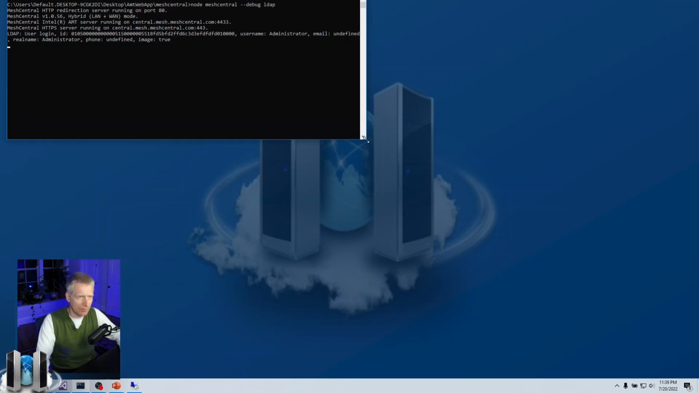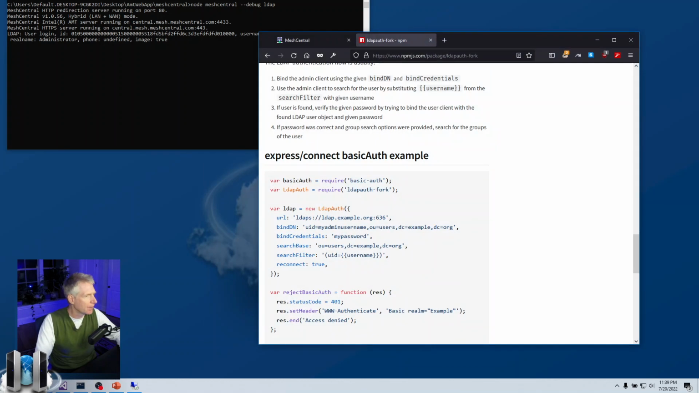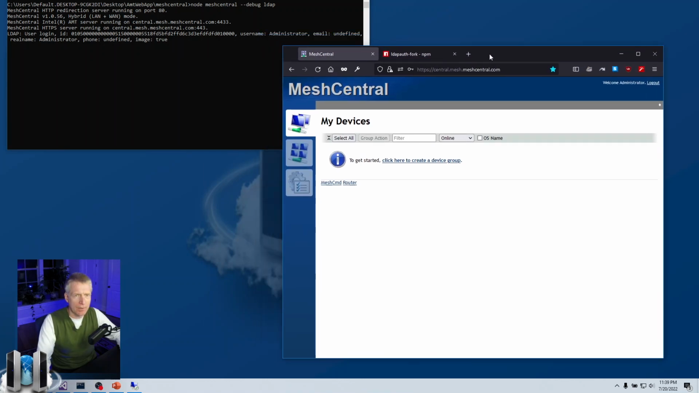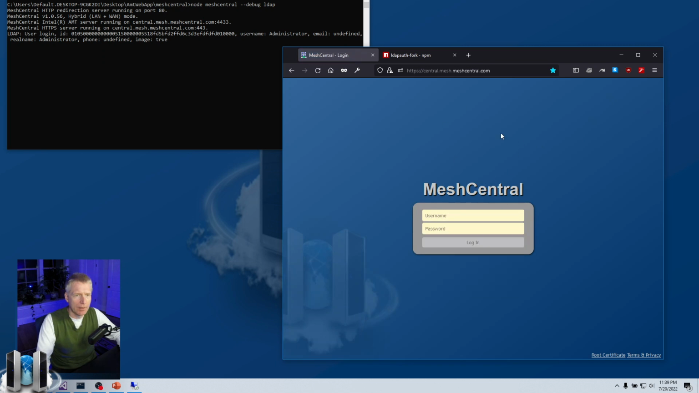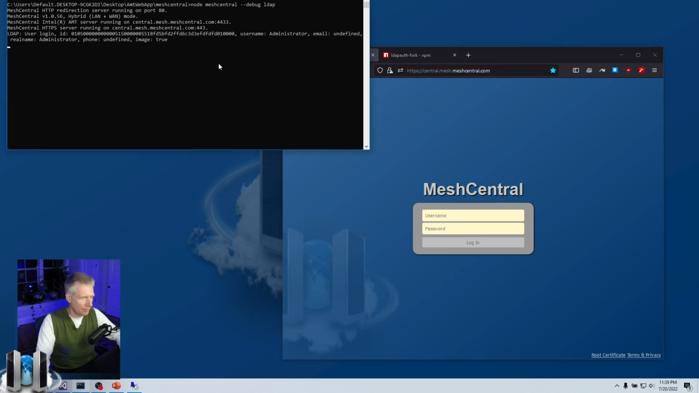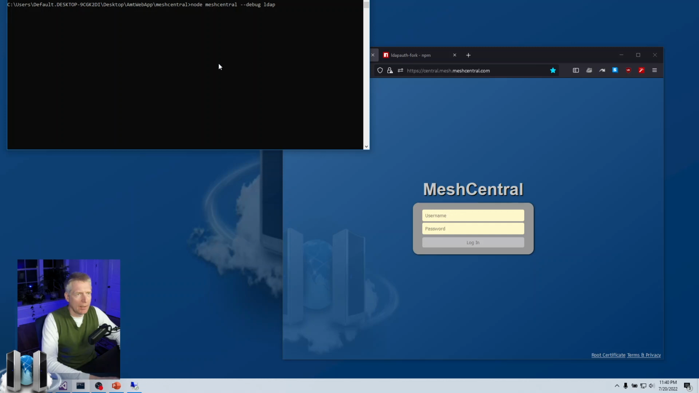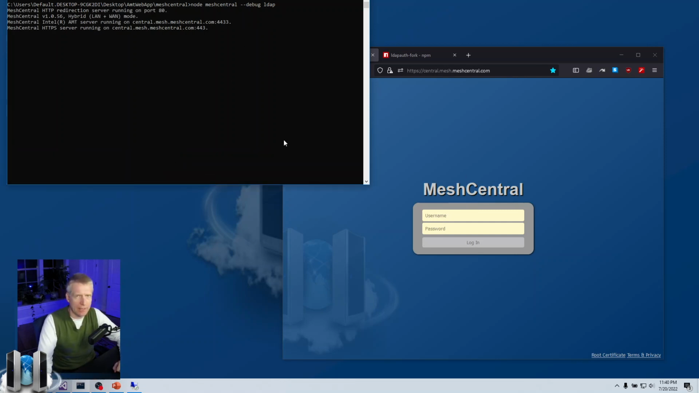So a few things here. First of all, I have my trusty MeshCentral server. Let's go right here. And it's already logged in. I'll log out. So I'm back at the login page. And when I run it manually, you can do --debug LDAP. This will display a few things on the screen when a user logs in. It will show you what's going on, any errors that happen, and also, if a user logs in, it will tell you how it pulled that information.